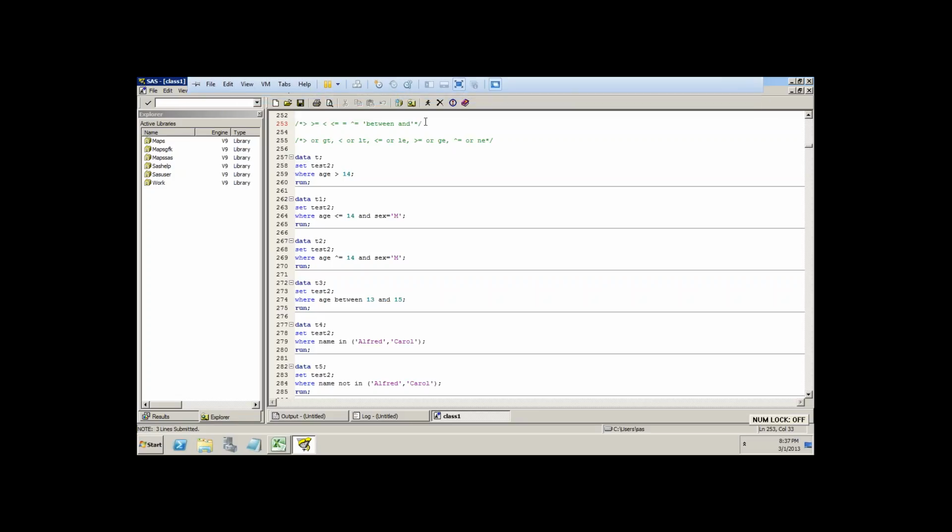Now with the where statement we can use different operators. We call these operators, like greater than, equal to, less than or equal to. Either you can write the symbol or you can use the text. For greater than you can use either the symbol or GT. For less than you can use either the symbol or LT, less than or equal to or LE, greater than or equal to or GE, not equal to or NE. Either you can use the operator symbol or this particular text.